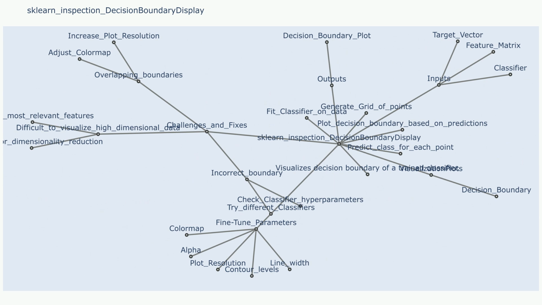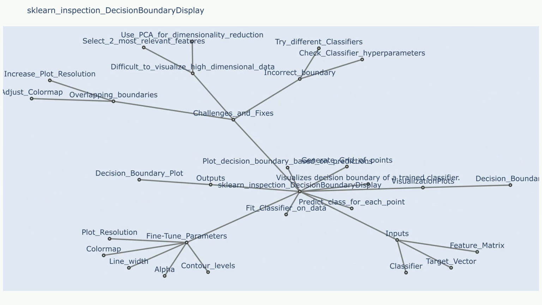Uncertainty methods. Uncertainty method 1. Explain in detail. The decision boundary display class itself does not directly provide uncertainty visualization. To visualize uncertainty, you can utilize the capabilities of the underlying classifier or use techniques like confidence intervals or prediction probabilities.